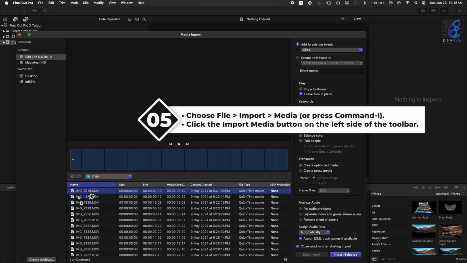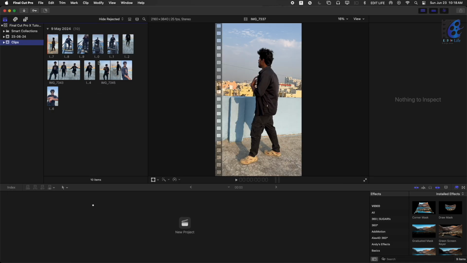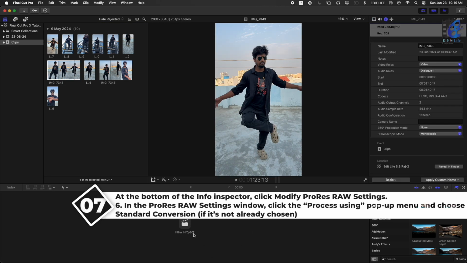Select the files you want to import. Click the Import Selected button at the bottom right of the window. Where media files will be imported, click the new project button.